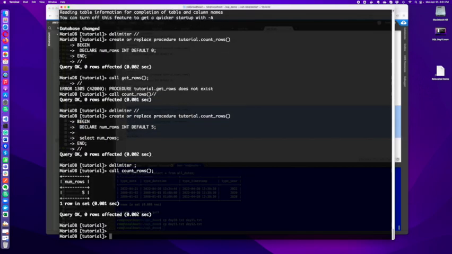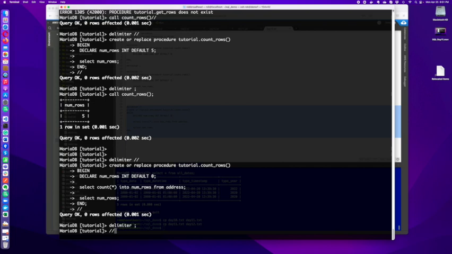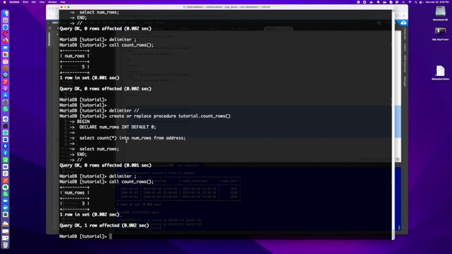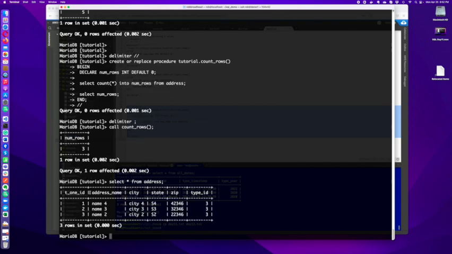So now, call count rows. Now it's 3, and if you look at select star from address, you see 3 rows. So now we're actually able to do something here.